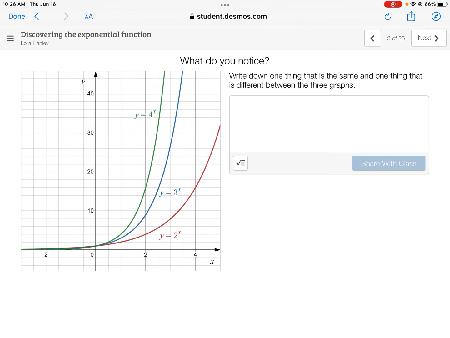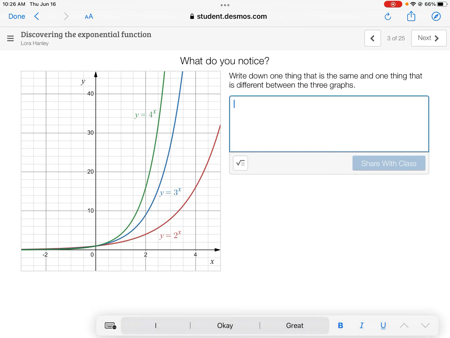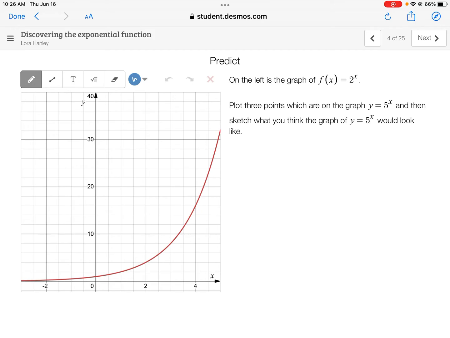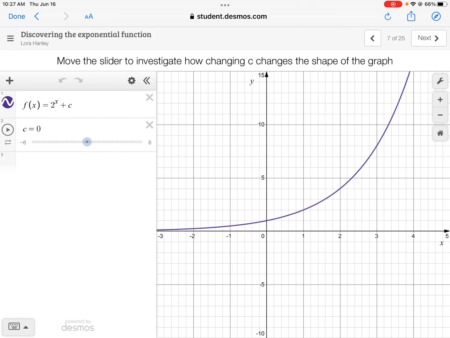And then you are going to type something here. Looks cool. Yep, your response is going to be much more thoughtful, and then share with the class. And what other people say will show up down below, 3 other random people. So tab through where it says next up top, and answer all the prompts, okay?